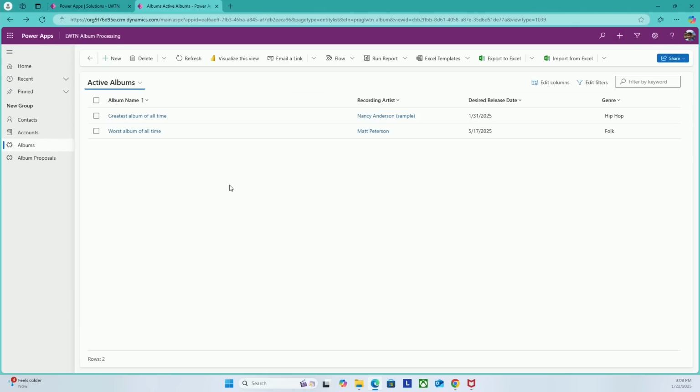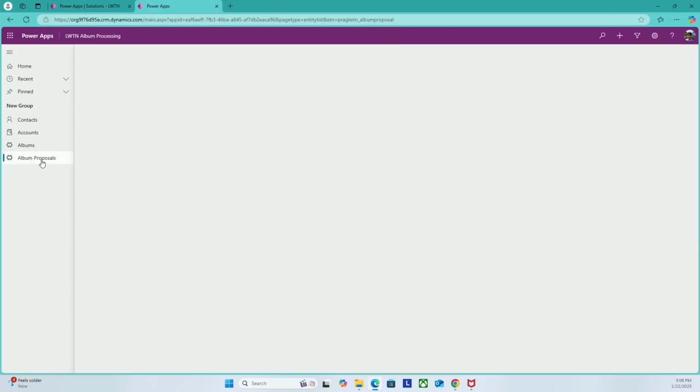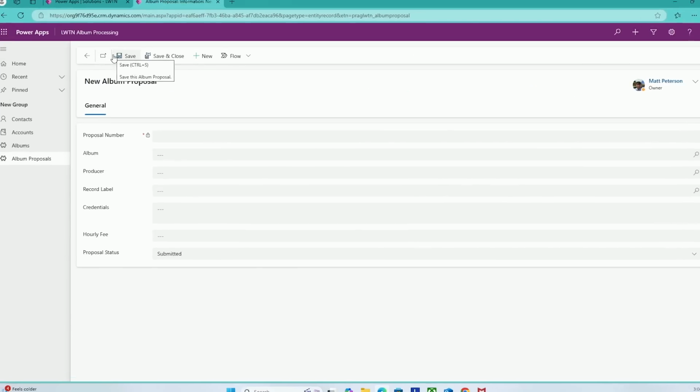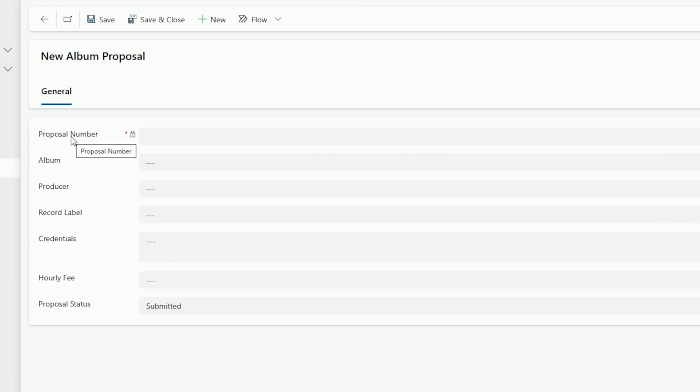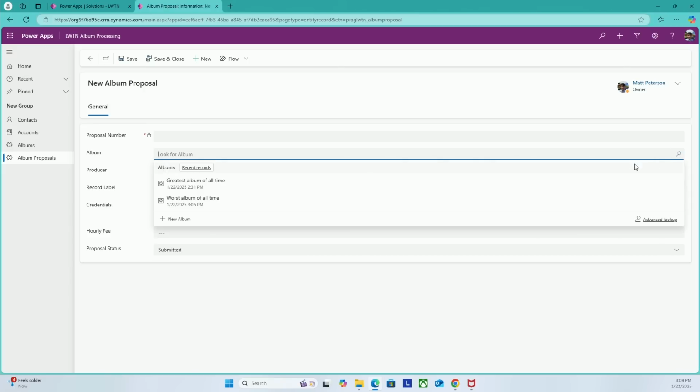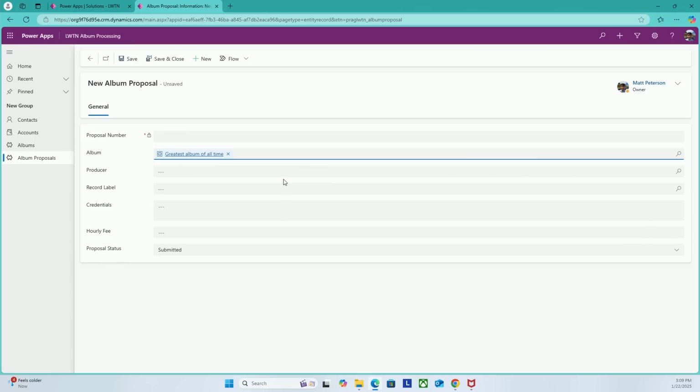Feel free to make more if you want to, but now I'm ready to start getting these proposals. So I'm going to come on down to my album proposals page. And here's the new view that we made. Awesome. We don't see any data because we haven't made any proposals. So let's come up to the top and make a quick little proposal here. Notice our proposal number is read only, so I can't type anything in. That's what we wanted because Dataverse is going to auto number this column for me. So which album are we giving a proposal for? Let's say it's the greatest album of all time.